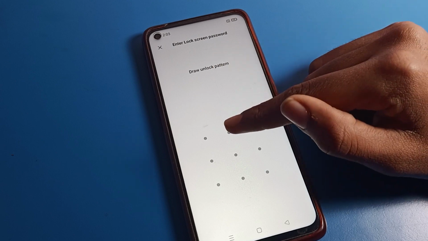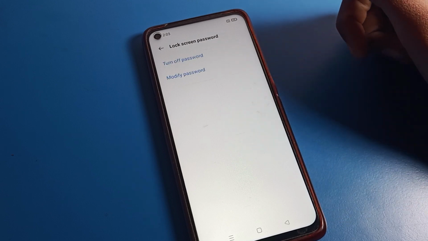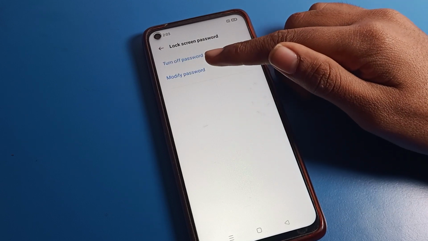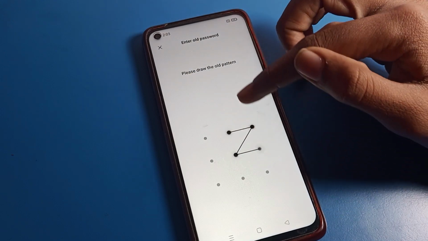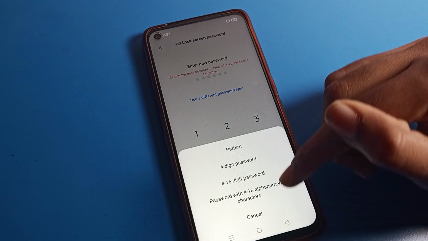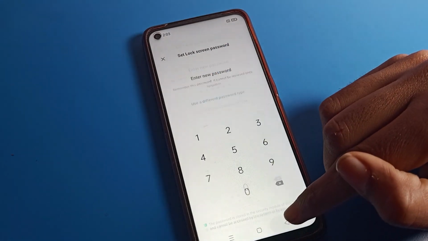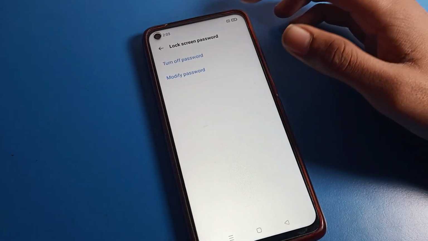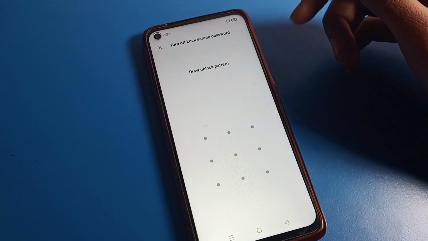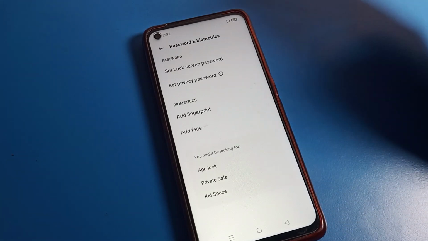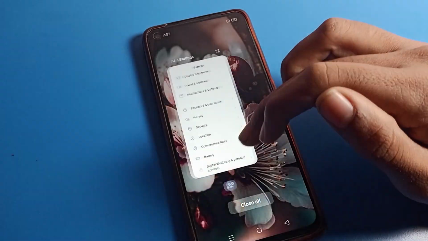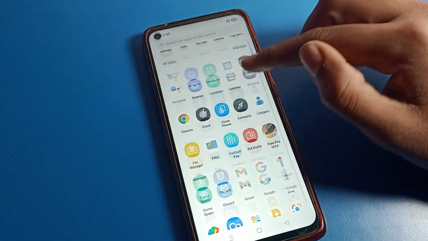You can see draw pattern lock, so we will draw our phone pattern. If you want to modify the password, meaning you want to change your pattern password or your pin password, you can select that and change it. But we want to remove it, so we will click on turn off password, tap here. When you draw your pattern, your password will be removed from your lock screen. You can see the pattern password has been removed.